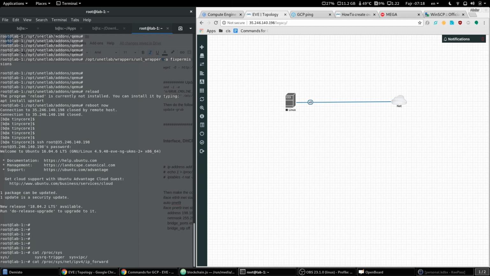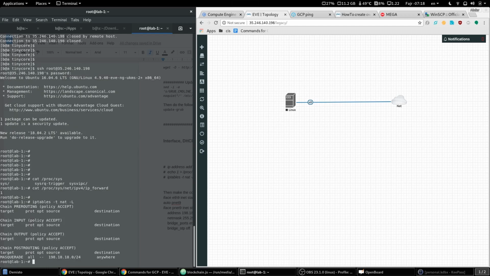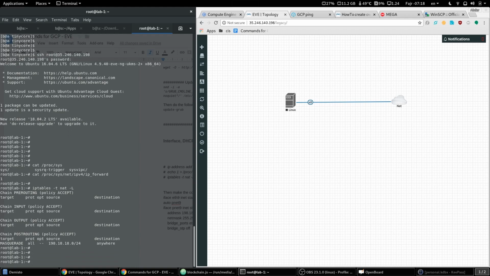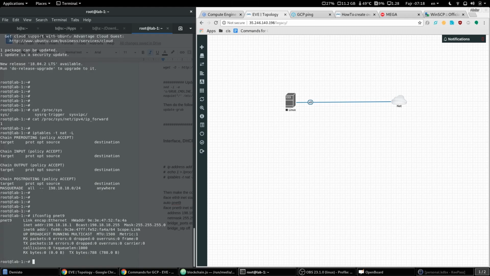Forwarding. So this is 1, great. So IP forward is enabled. Second thing, let's look at the iptables, and if they're as expected, look at that. Perfect. Masquerade, source from this range, destination the internet, anywhere. That's also perfect. And now let's look at PNet9.